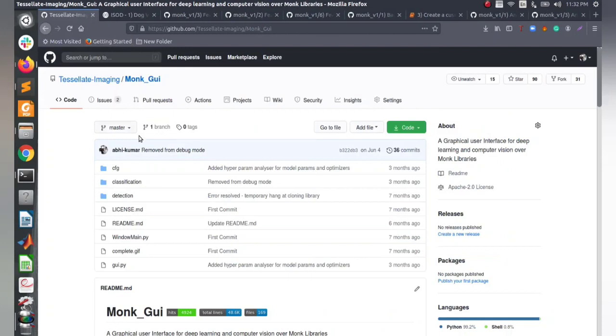The third library which comes with this set is Monk Studio, a graphical user interface over the other two libraries. This library is being designed with the goal that even non-coders can begin with deep learning and computer vision. A small demo of the object detection library as well as this Monk GUI will be showcased by Akash. Before that, we'll check up a few examples from the image classification library.